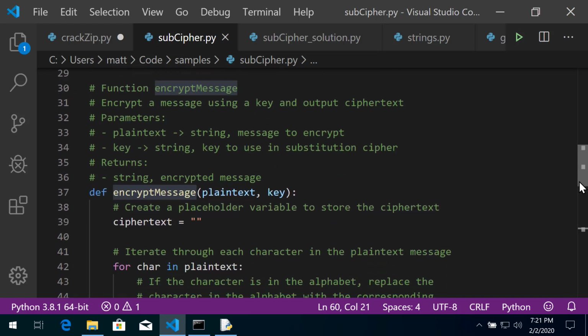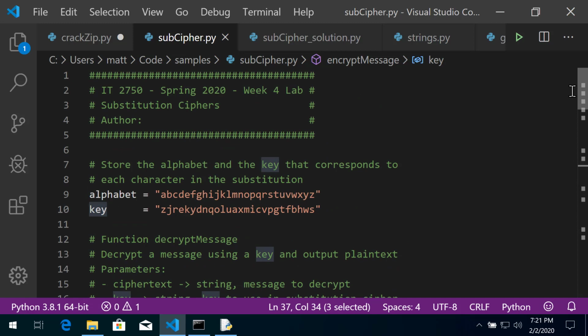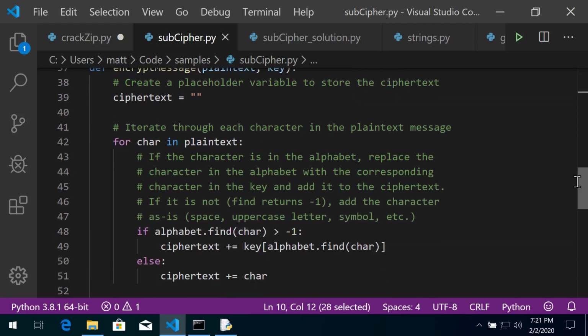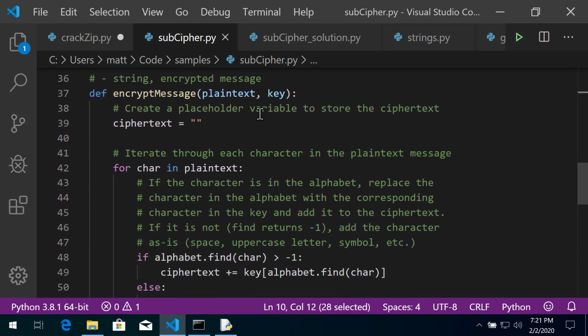So the function encrypt message, it encrypts a message using a key and outputs ciphertext. The parameters are the plain text, so that's what the user entered, and the key. And we talked about the key up here is the alternate alphabet that we're using. So we start off by creating a placeholder variable called ciphertext. This will hold our encrypted message.